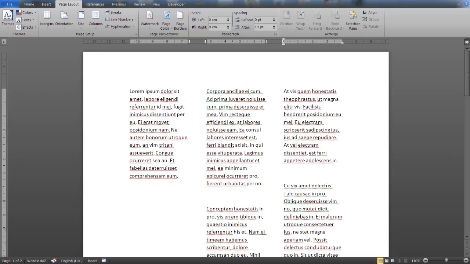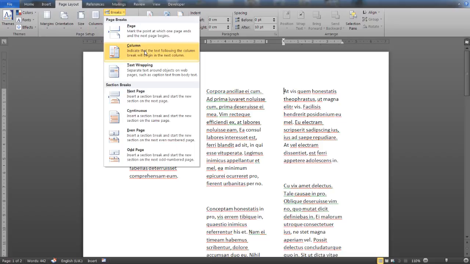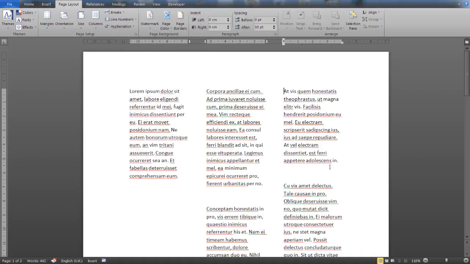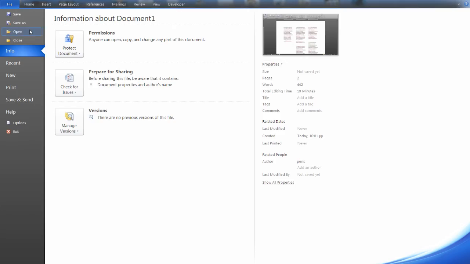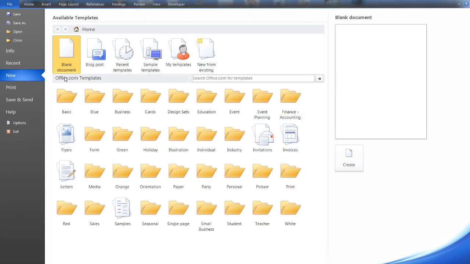As you can see, it's very easy to create columns of different length from the Page Setup section, the Page Layout tab, Breaks, Page Breaks, select column to move the text that you'd like to move to the next column. Let's do this one more time.